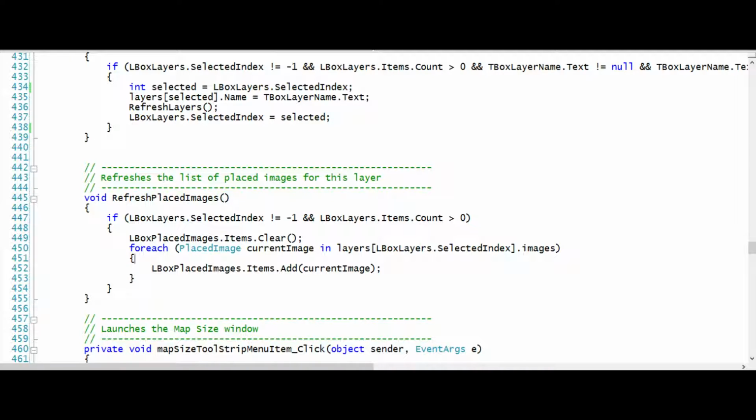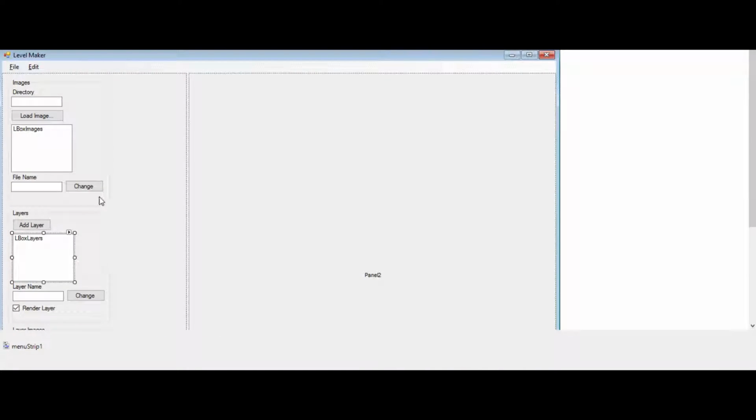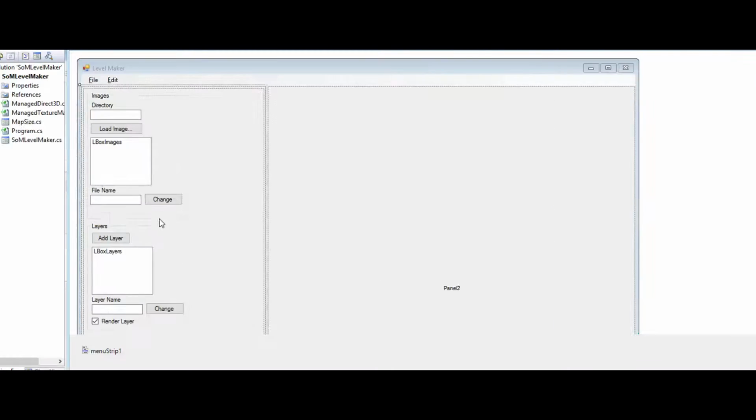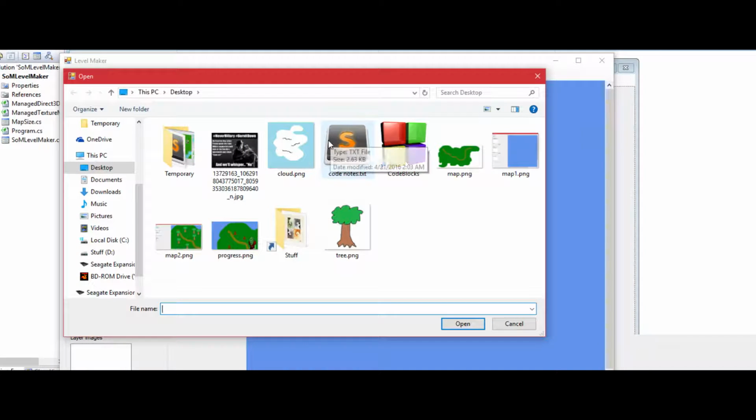Alright, refresh the placed images. If I have a layer selected, it's not -1, and the count is greater than 0, then lbox placed images, clear the images thing, I agree. For each placed image, current image in that selected layer, add it to my list. I agree with this. But what I don't understand is why it's breaking. I am definitely at a loss for words right now.